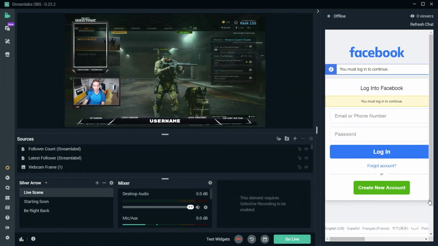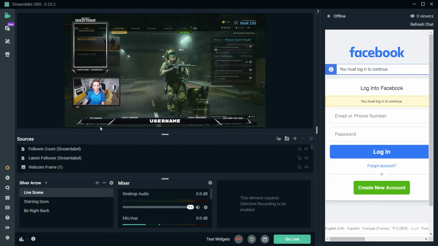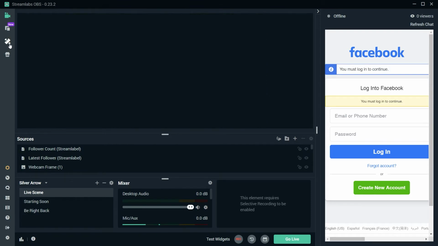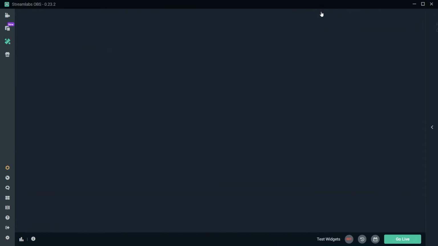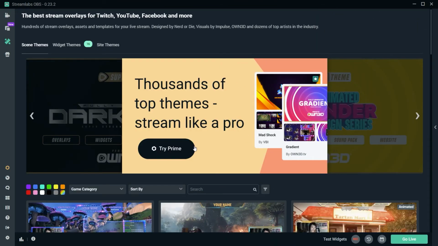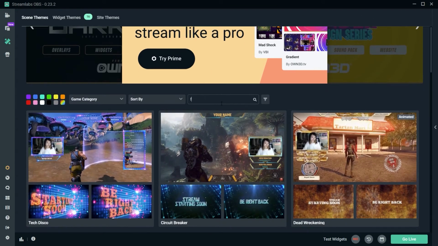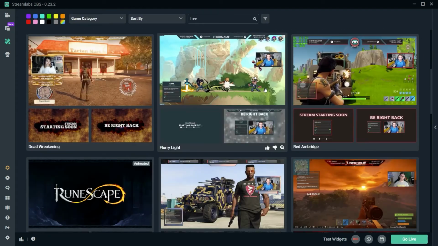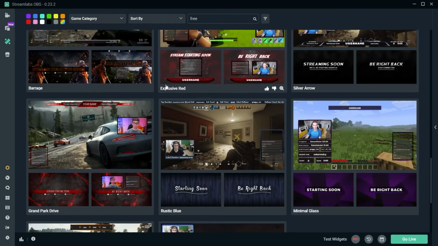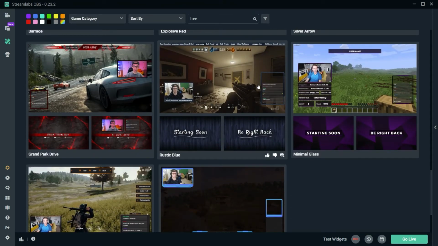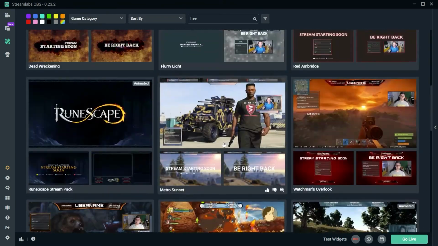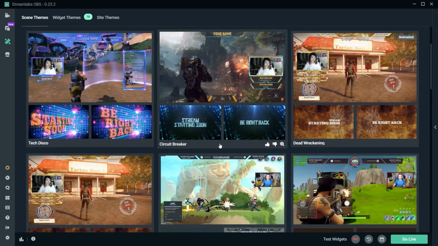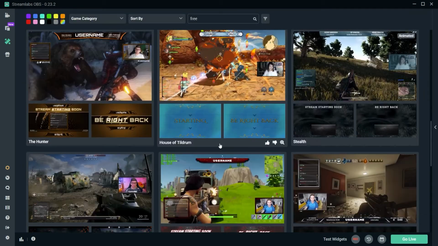Now the Facebook login looks like that on the right. Of course, I'm not logged in there because I'm not streaming on this one. But now here we're just choosing themes. You can just type free in the search and you get a bunch of free overlays in the theme store, and these are very customizable overlays. Many people can use one overlay and it will not look the same. So that's one of the good things.